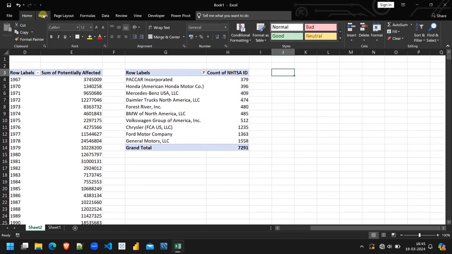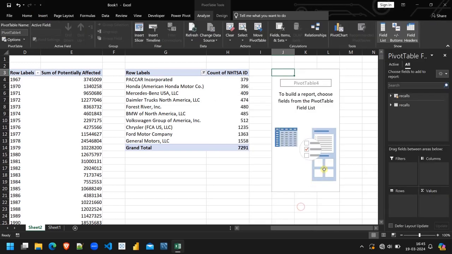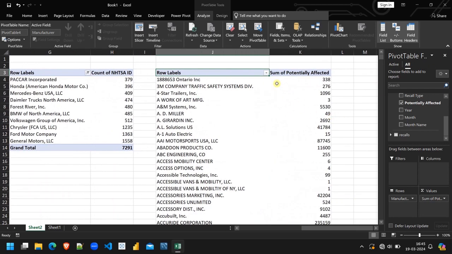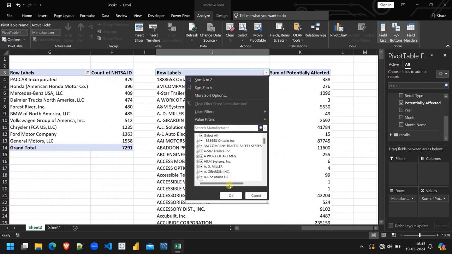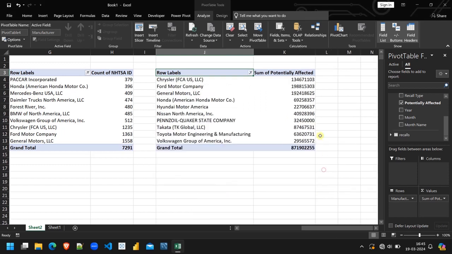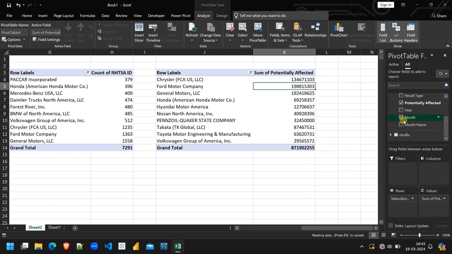Another pivot table we will create, and in this will be our manufacturer wise affected people, and this will also be a top 10 value, and we will sort it by smallest to largest.